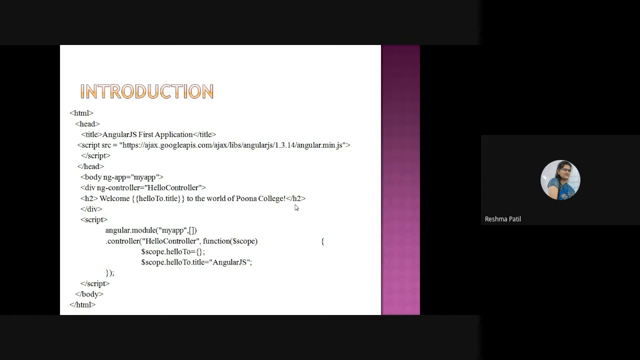Then div tag end. Open a script tag. This is for AngularJS code. Everything we have to write related to AngularJS goes under this script tag. So inside this script tag, we have to create the module, angular.module.